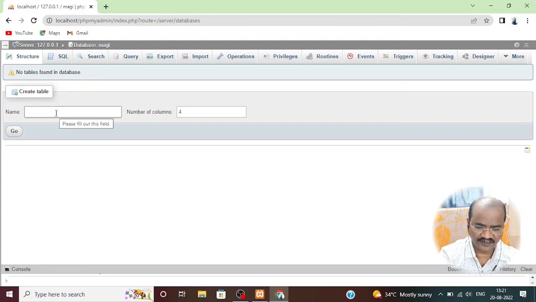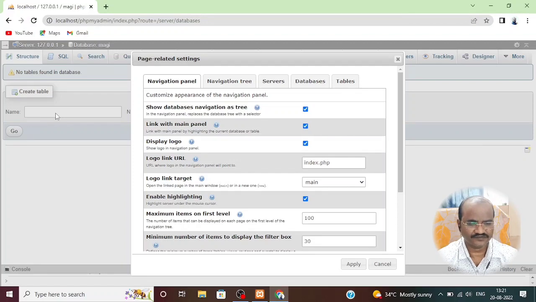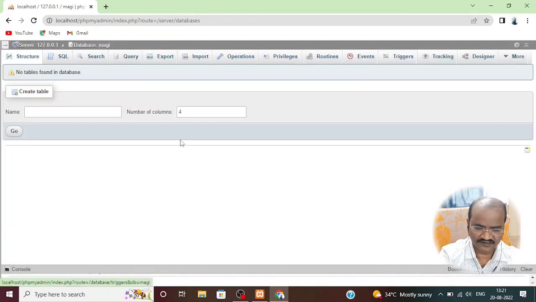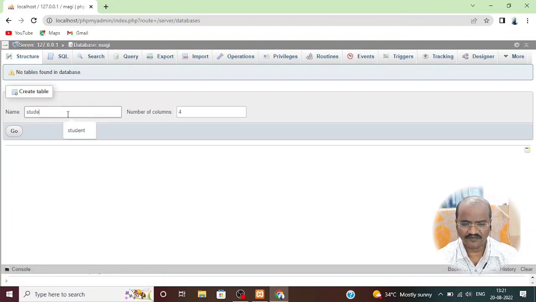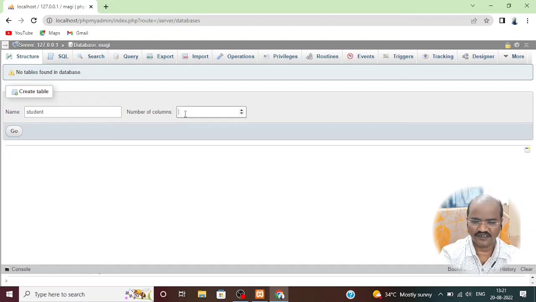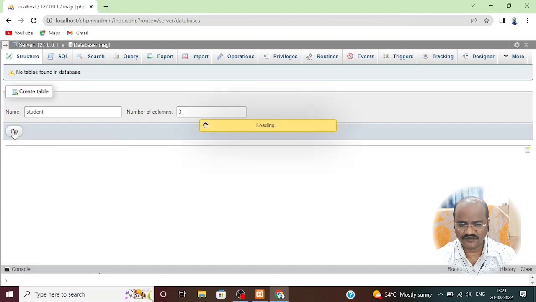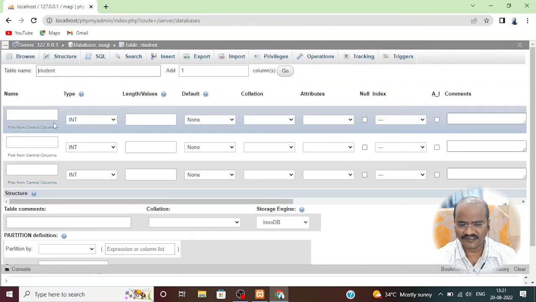I am going to create the table called student. So just enter this table name, student, and the number of columns you want for your table. I am going to have 3. Just click the go button. So here my table is created.